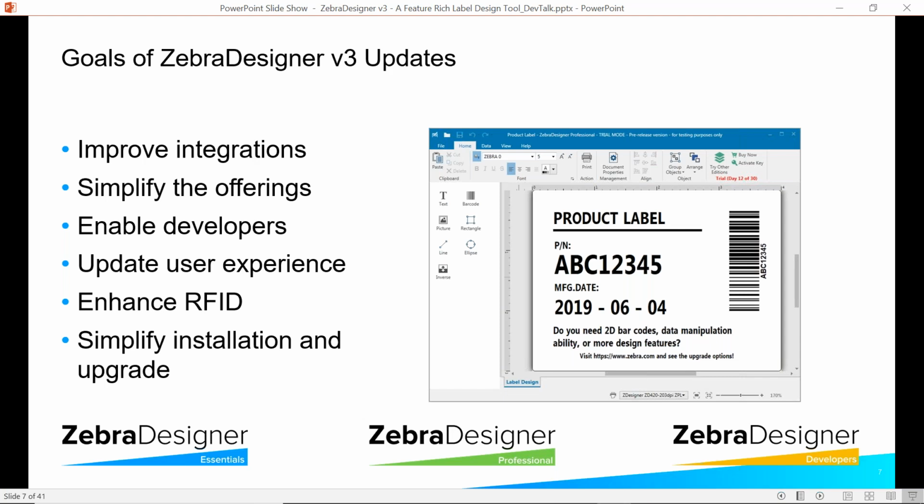And also we added a number of developer features to help the ISV community use those tools in their print application. And certainly we updated the user interface to make sure the workspace, the style and look and feel matches the latest modern style of the Microsoft Office applications. And we enhanced the RFID and also made it simpler in the installation and upgrade.